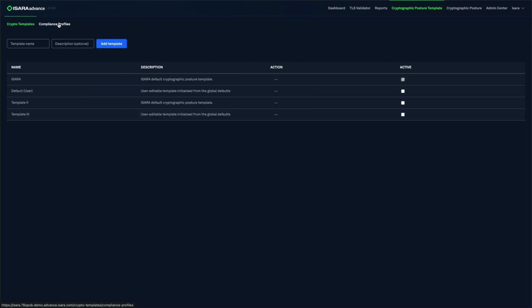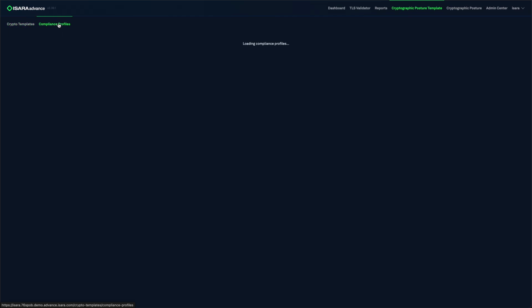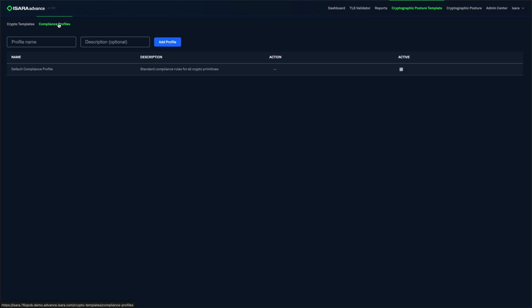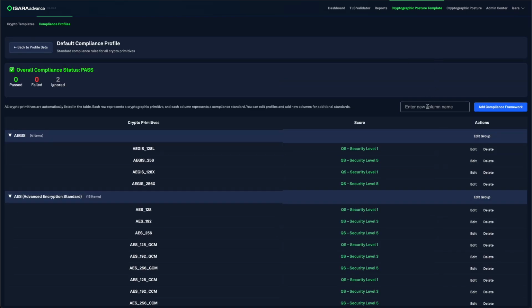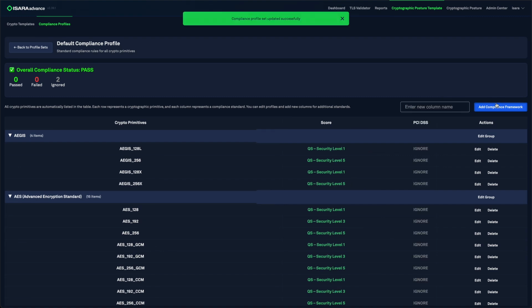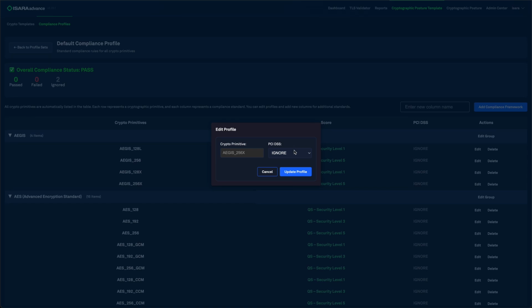We also give the ability to generate and build compliance profiles. So in here, a compliance profile can be edited, and we might create something such as PCI DSS. We could even spell it right. And we could add that compliance framework, and then we have the ability for every detected algorithm to indicate whether any assets indicating PCI DSS compliance would be a pass or a fail, or whether they should be ignored.